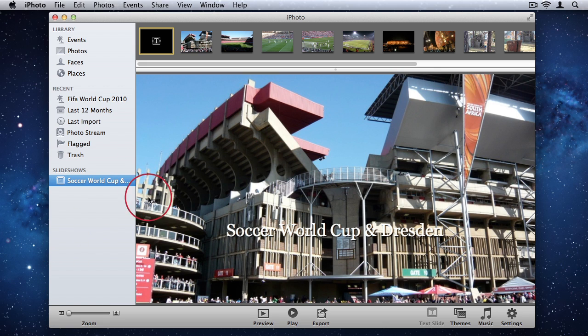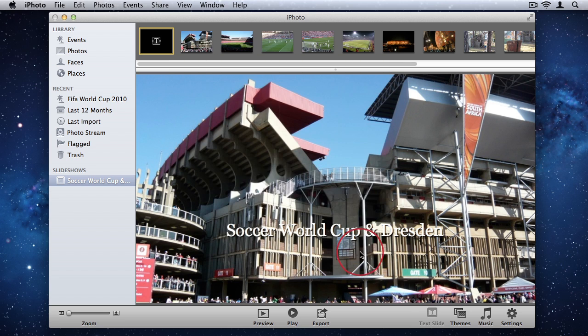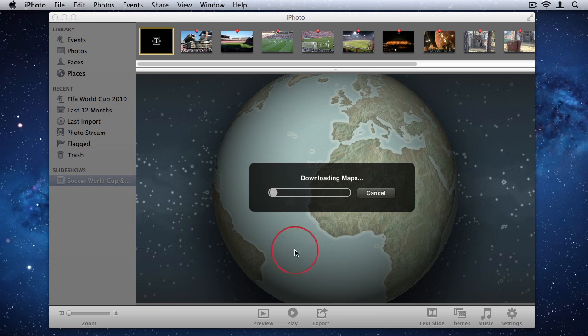Okay, and you see that the title automatically appears in my slideshow, and I can now apply a theme. So I can choose, let's say, a places theme, seeing as these are two very different places. I'll choose that. You just have to wait for it to download maps.